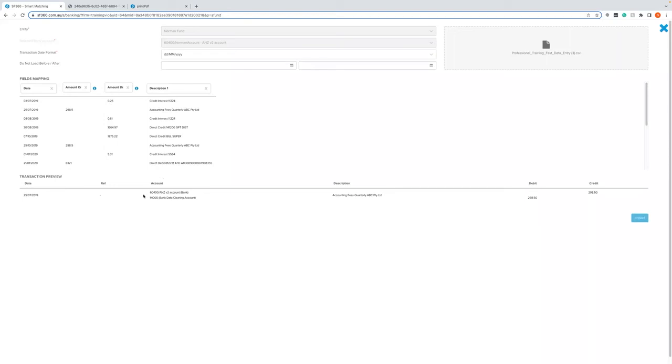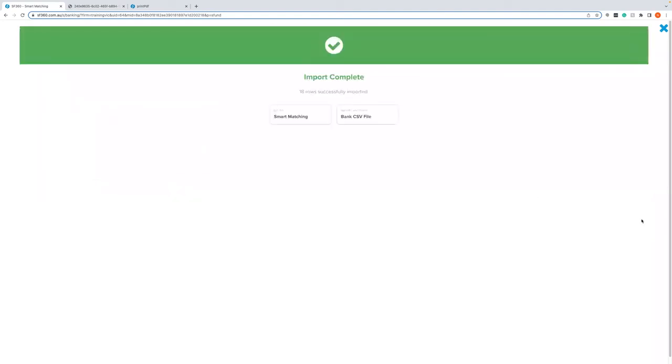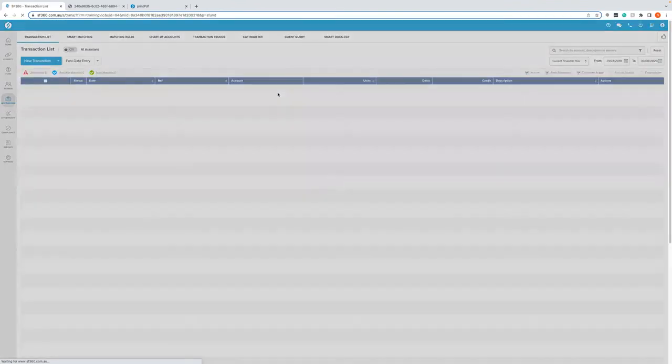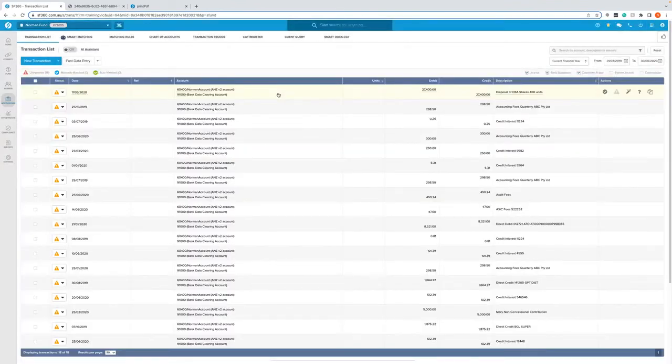Okay, so if I check this transaction preview, I've got the bank account and I've got it relating to accounting fees, and I want to ensure that the bank is going to be credited in this transaction. Now, once I'm happy with it, I can click on Import and the transactions will now show up in my transaction screen. So if I head over to my transaction screen, I can now see those transactions there.